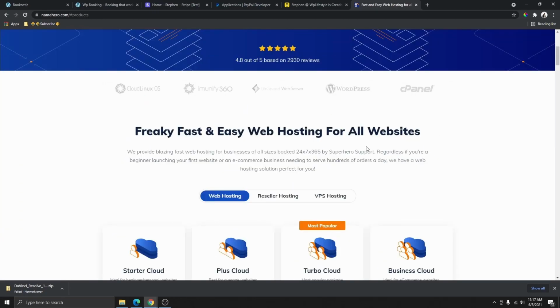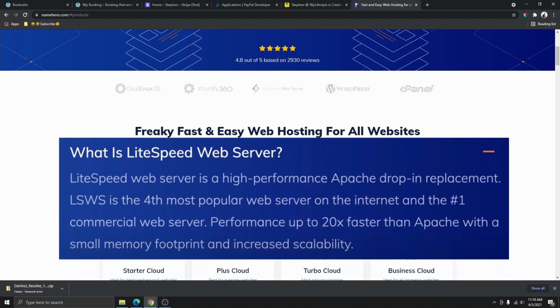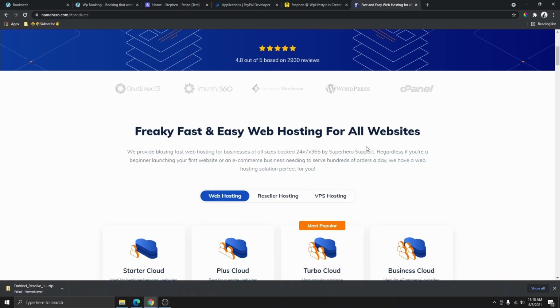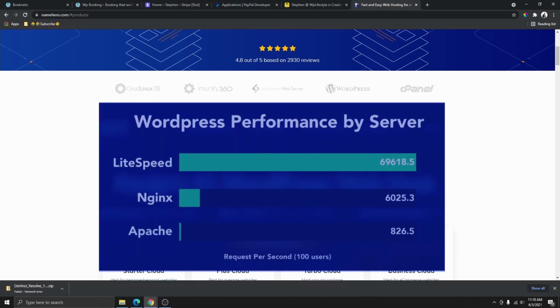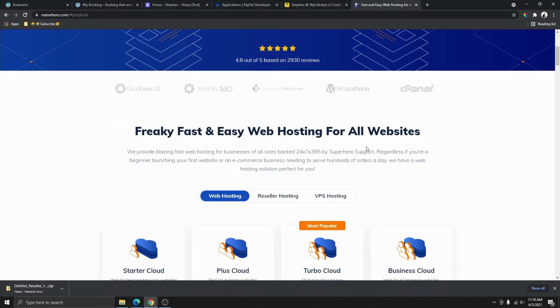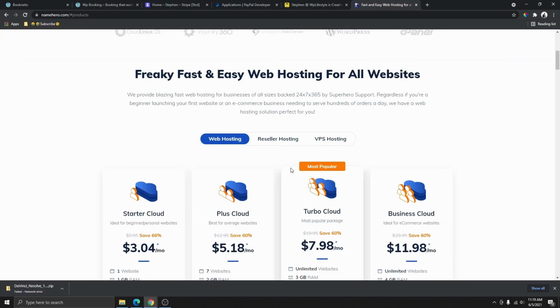And why did I choose NameHero over other hosting providers? I chose NameHero because I've been using NameHero for a while and their hosting service is extremely fast. They use what we call the light speed server, and this server is extremely fast compared to other type of server that other hosting providers are using. So here is the difference between light speed server and other type of server that is available out there. And this is the server that NameHero is using, and this is going to make your website load extremely fast. So when you get your hosting from NameHero, this means you are going to get a quality hosting and fast loading website and also an affordable price.